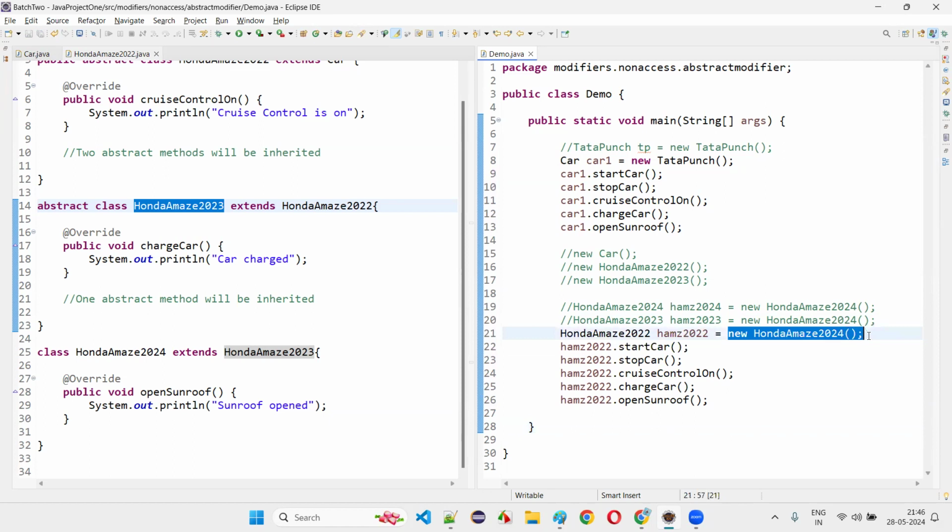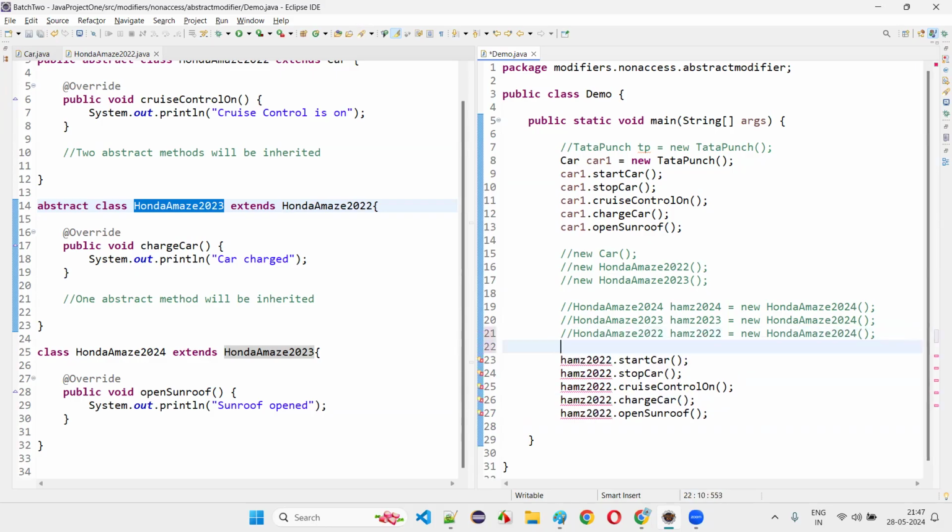You are creating an object for the 2024, but assigning the variable to the parent abstract class or its grandparent abstract class. Starting from car to here, any level you can go. Here also again the same thing: new, semicolon. Here Car, the complete top root level grandparent abstract class, car2.